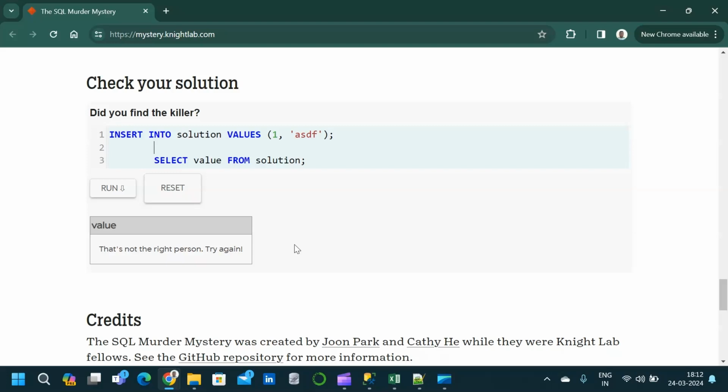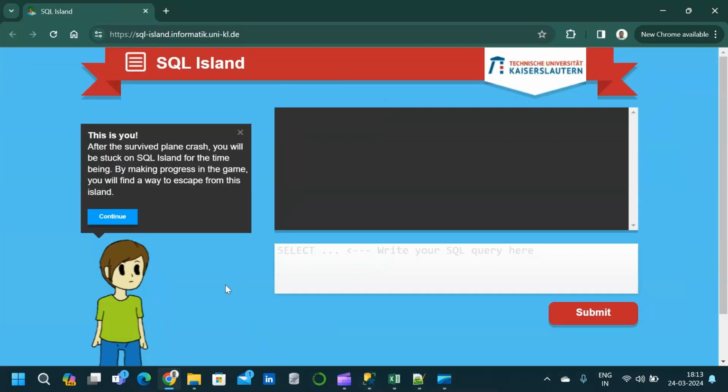Now let us move on to our second game. This is our second game, which is called SQL Island. I will provide the link in the description so you can directly go to this page. So here, when we come to the initial page, some instructions will be given.